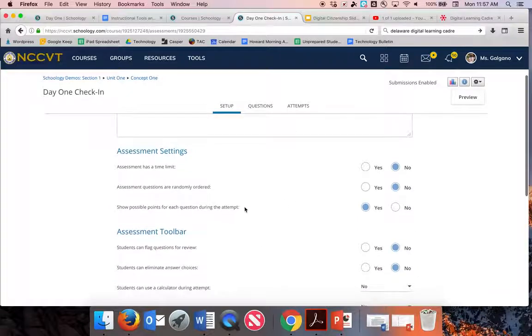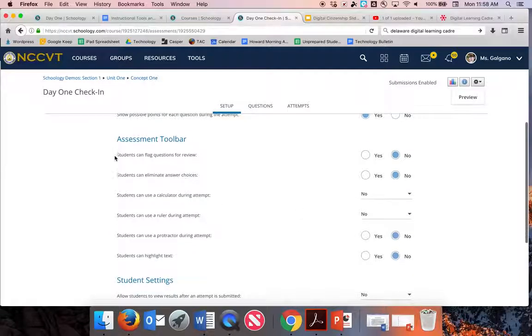Show possible points. That one I don't really care either way, so I'm going to keep it at yes. Students can flag questions for review. That means that students can go and say, like, I want to return back to this question to review it later. I really like that feature, so I'm going to say yes. Students can eliminate answer choices. This is an ability for students to cross out answer choices that they know are definitely wrong. I love this feature. I'm going to switch that to yes. Math teachers, this is great that you can use a calculator. This isn't going to involve any math, so I'll keep that at no.